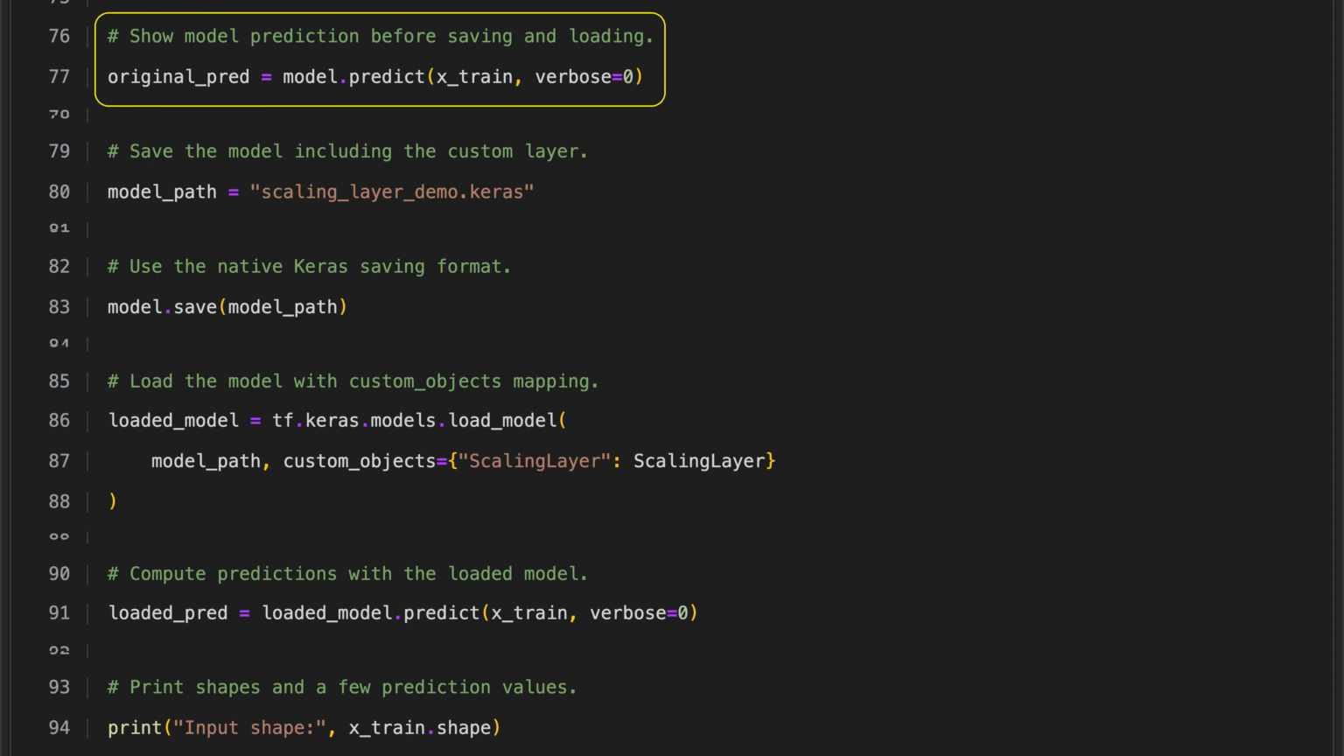The code uses the model to generate predictions on the training data, turning off extra output during this step. This prediction phase is important because it lets us evaluate how well the model performs before we save it. By doing this, we can later compare these original predictions with the predictions made after loading the saved model from disk to ensure the model was stored and restored correctly.